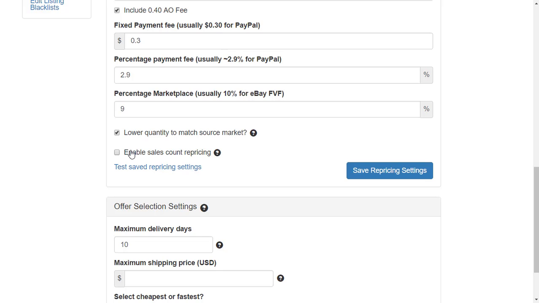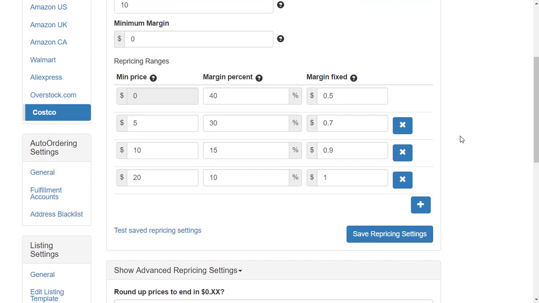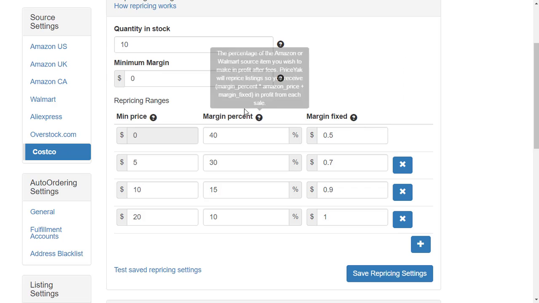This next feature, enable sales count repricing, I'm not going to go into great detail. Actually, I'm not going to explain it at all because there is another video. It's a very new feature. There is another video from Doug from PriceYak which explains how you can use this and what this feature will do once enabled. Very nice feature. Actually, a lot of us were using it and doing it manually, but now PriceYak allows us to do it automatically.